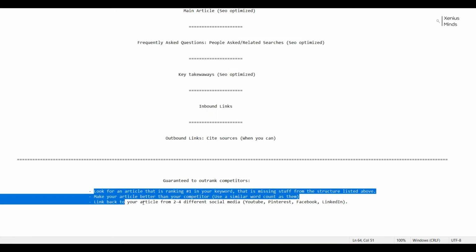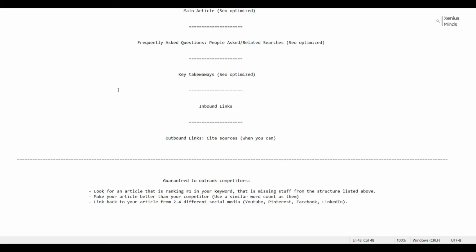So if you follow those 3 things and the blog article structure, you're guaranteed to outrank your competitors in low competitive keywords. And that's a fact. Please move on to the next part of the training.